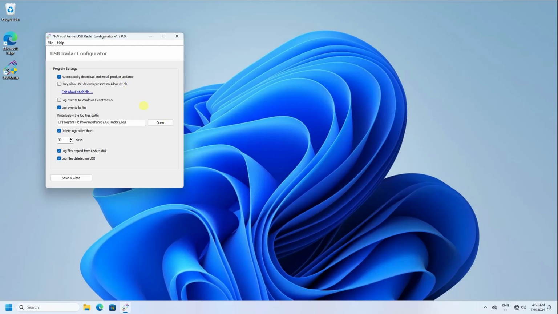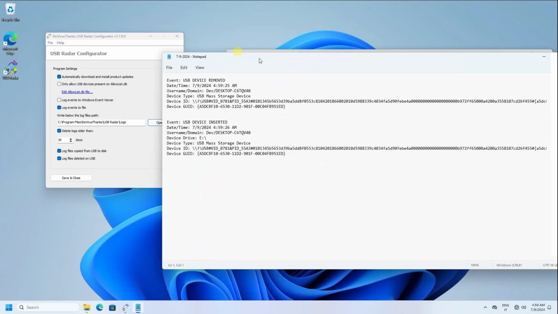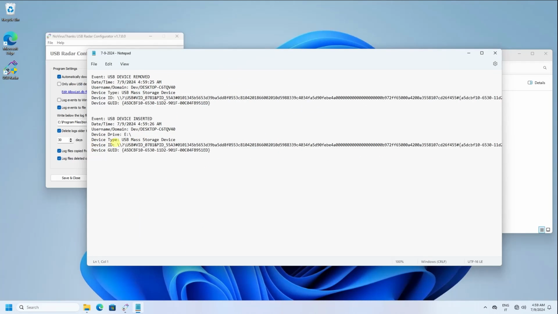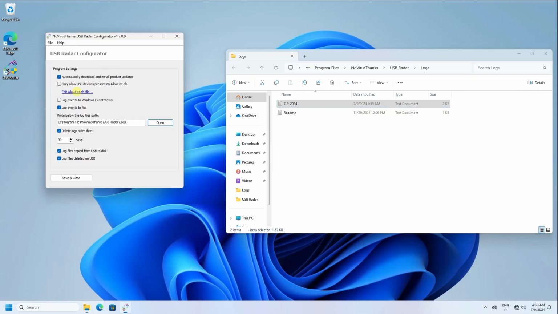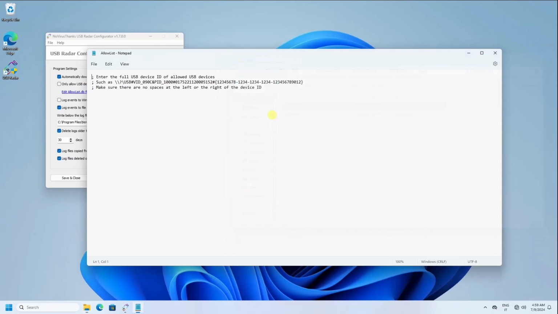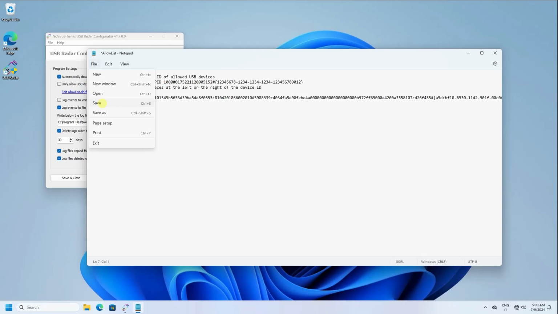So we now open the log files of USB Radar. We can see the device ID. We need to copy the USB storage device ID and paste it on the allow list. We save the change.